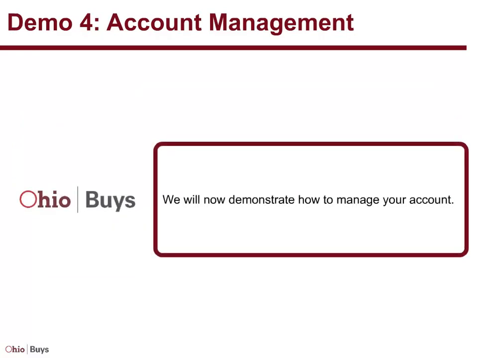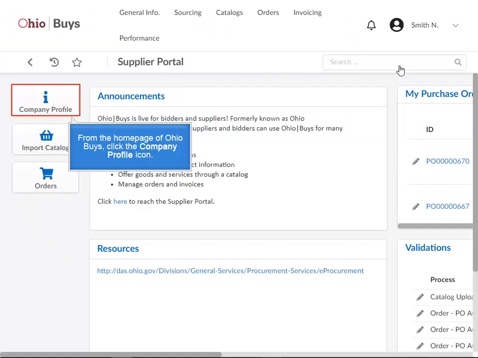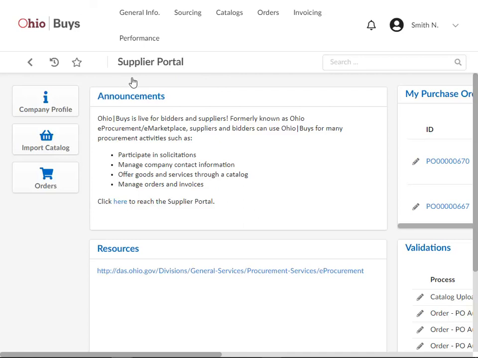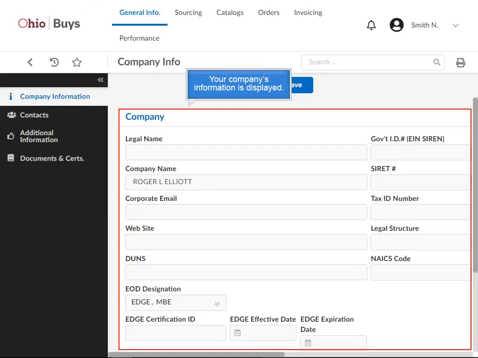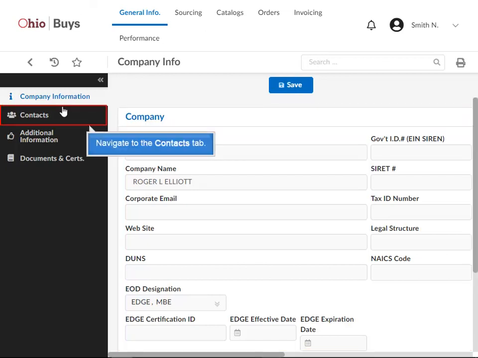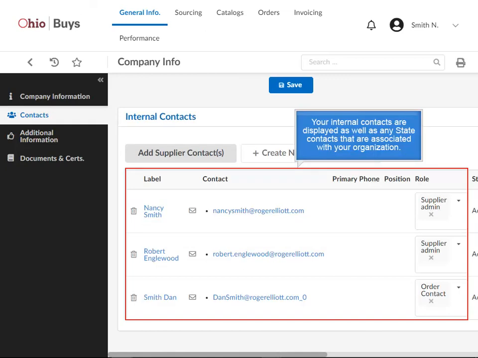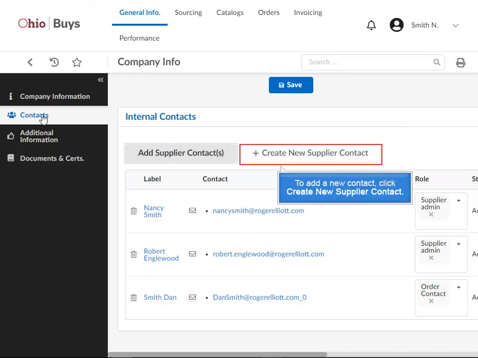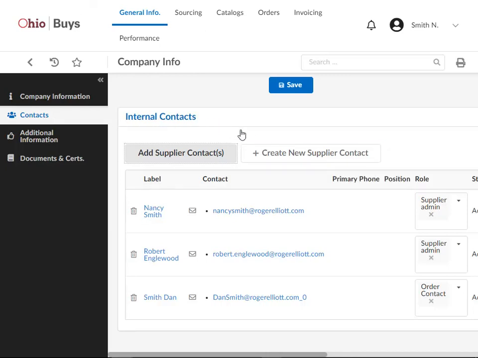We will now demonstrate how to manage your account. From the home page of Ohio Buys, click the company profile icon. Your company's information is displayed. Navigate to the Contacts tab. Your internal contacts are displayed as well as any state contacts that are associated with your organization. To add a new contact, click Create New Supplier Contact.